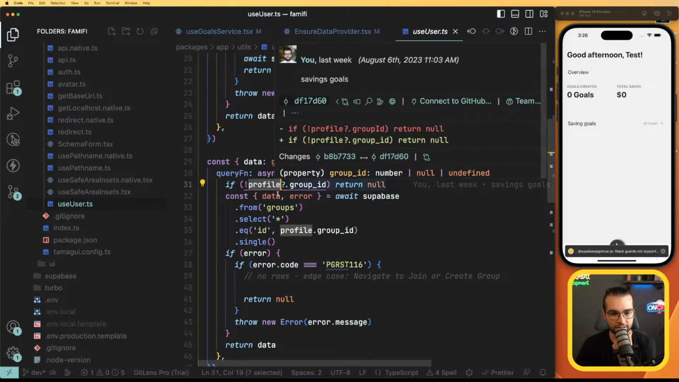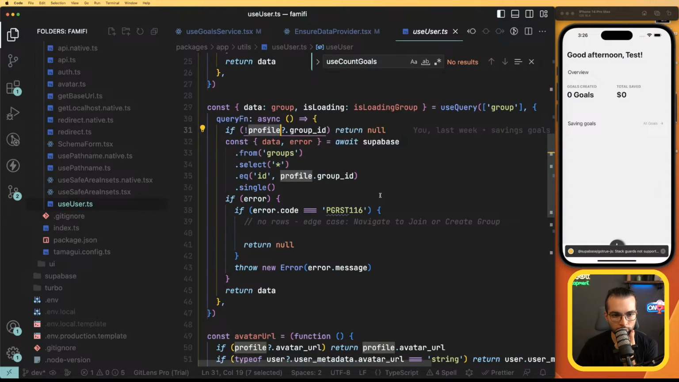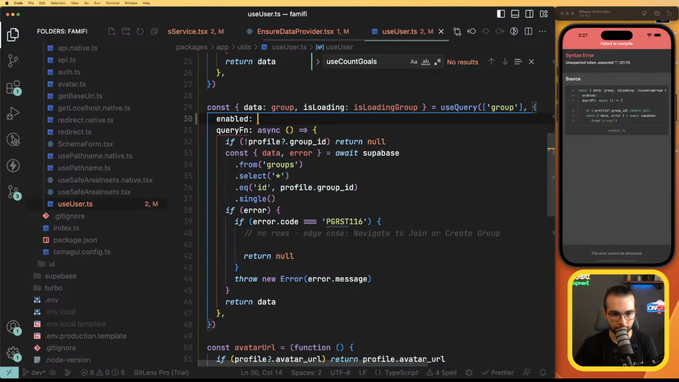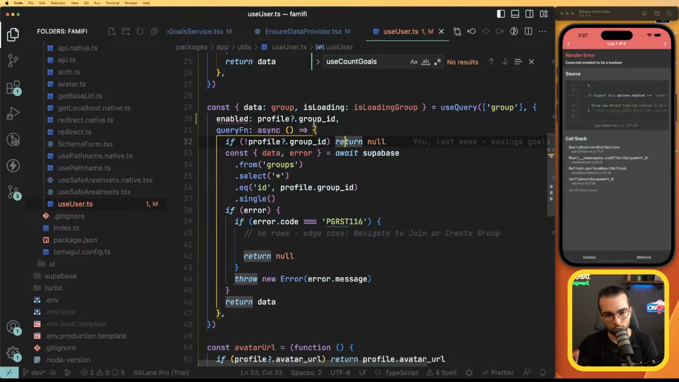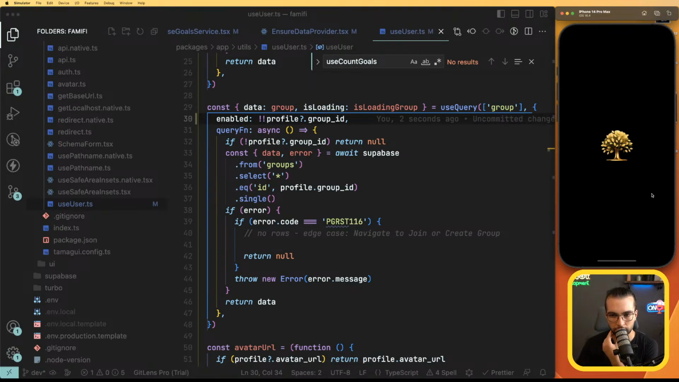But the problem is that, yeah, I think initially it tries to load the group here, and I had before here enabled only if profile dot group ID. So this query should be enabled only when the profile group ID, but for some reason I removed that. But why did I do that?